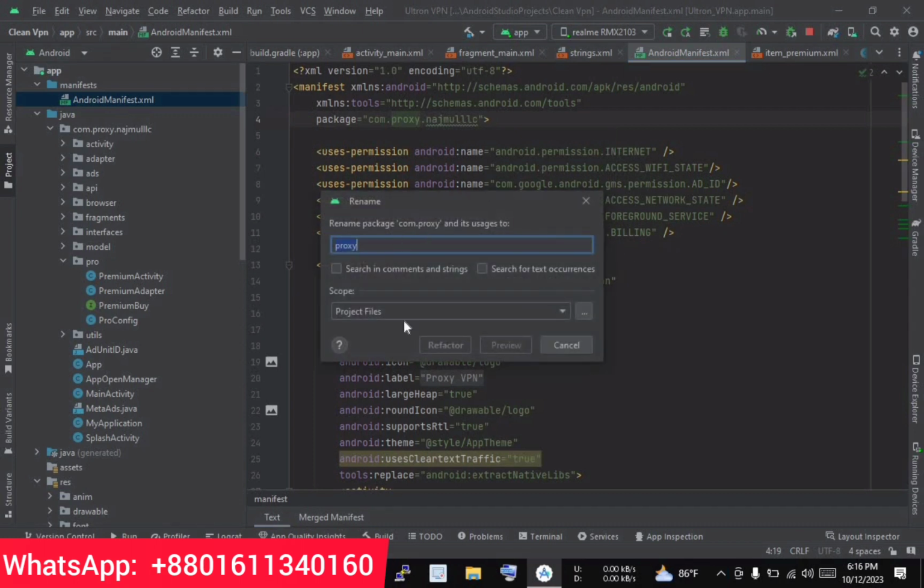Dear friends, if you want to take the source code with admin panel, then contact us on the WhatsApp number given on the screen.